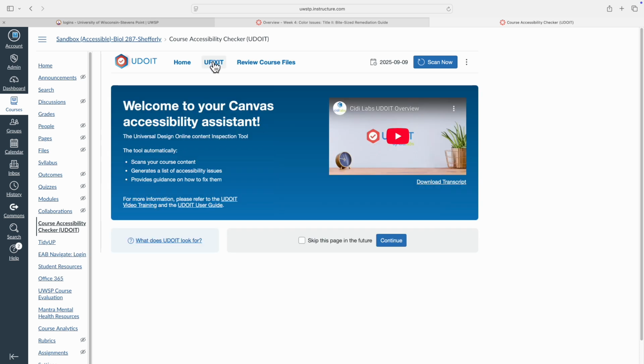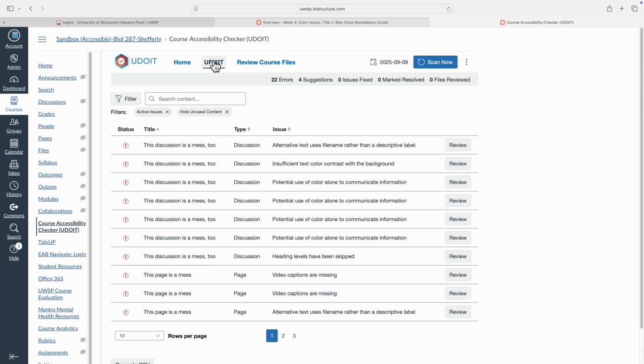Sometimes the list of errors to fix seems incredibly overwhelming, but that's why we're doing our bite-sized remediation. We aren't going to fix all the problems this week. We're only going to look at two. The two color issues noted earlier. So we want to filter our results by these errors.